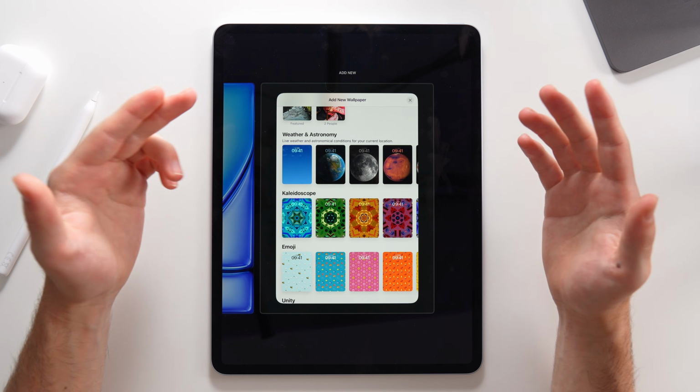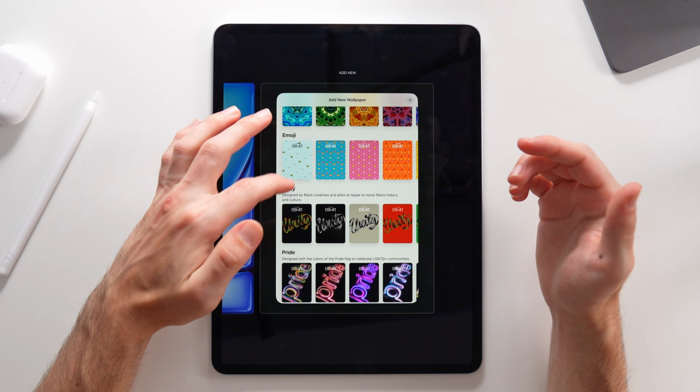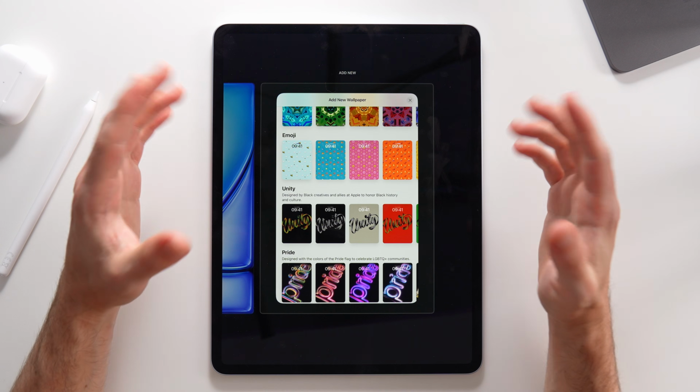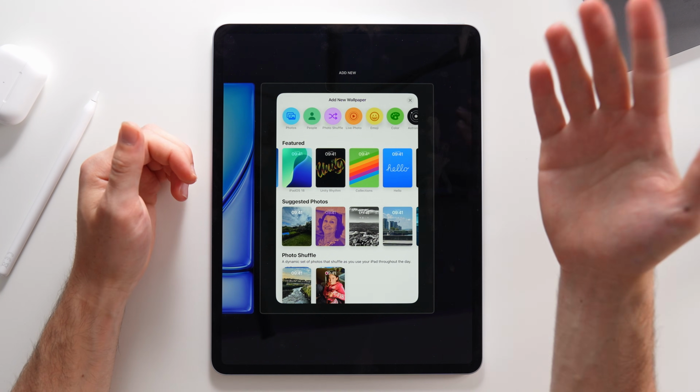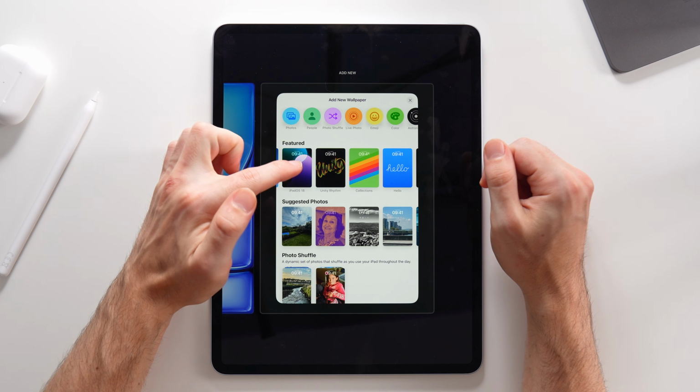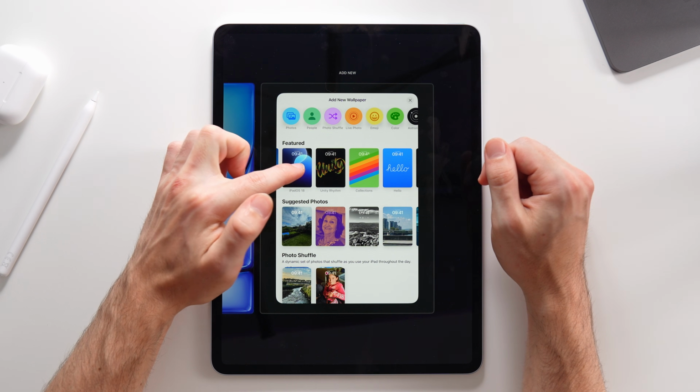We have weather and astronomy, kaleidoscope, emoji, Unity, well, the typical Apple default wallpapers, but you can also select from your photos if you want. In this case, let's go with the basic iPad OS 18 wallpaper.